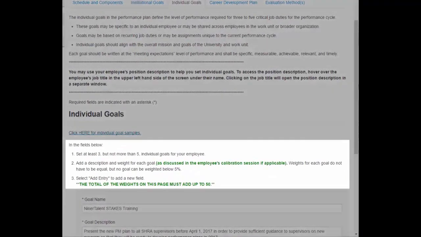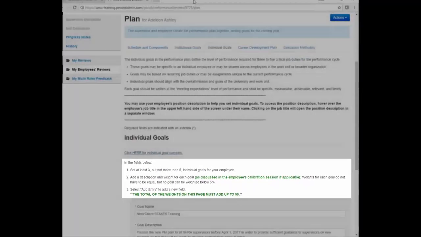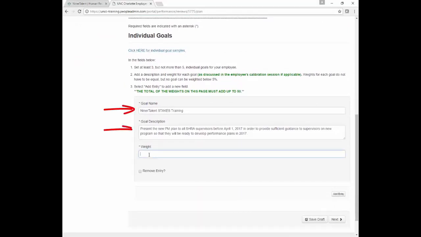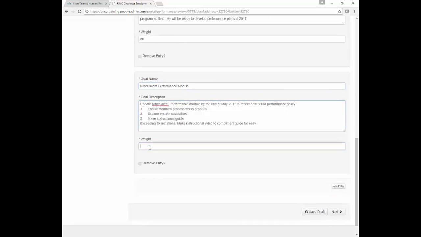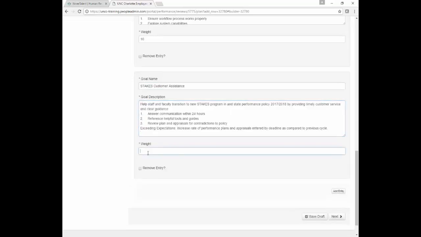As on the previous tab, there are instructions to setting these goals which you should read carefully prior to proceeding. You will set at least 3, but not more than 5 individual goals. Enter the name of the goal, a description, and a weight. The total of all of the weights on this page should also equal 50. To add another goal field, you will select Add Entry. When finished, click the Next button to save your entry and move to the next tab.